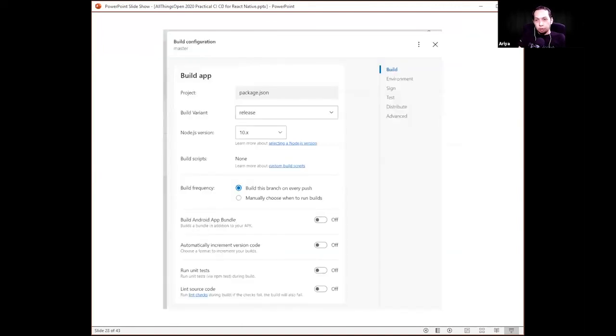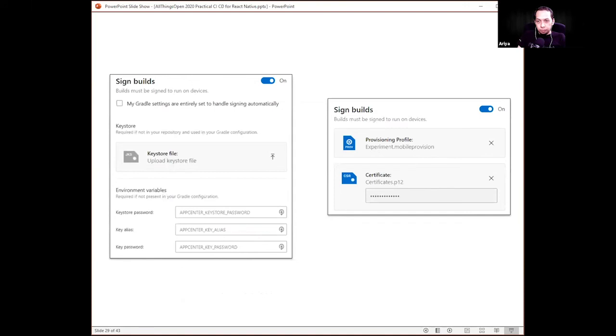Once you do that, you have to configure the build process. And this is different from the CI process because this is for building for production. We want to deploy it to the phones, or only for testing. For instance, there's a sign builds section that is, of course, different for Android and iOS.